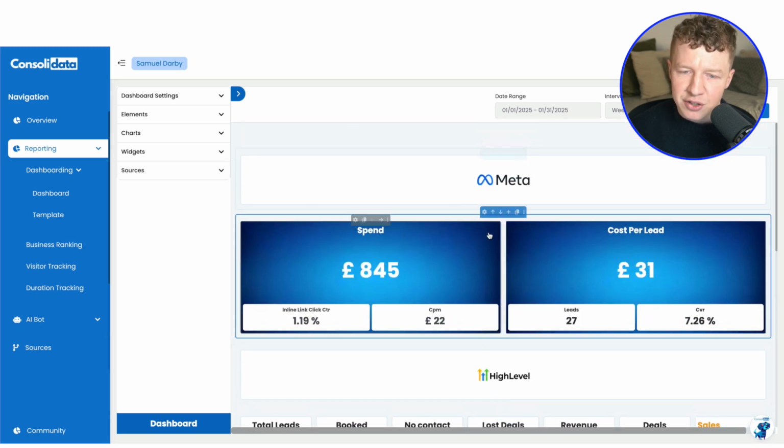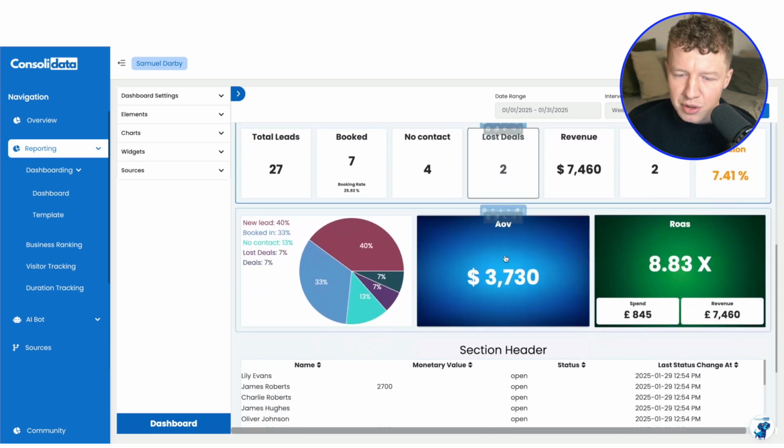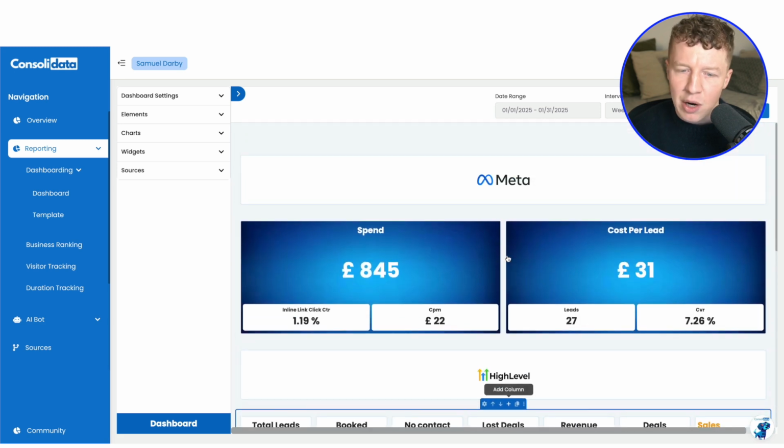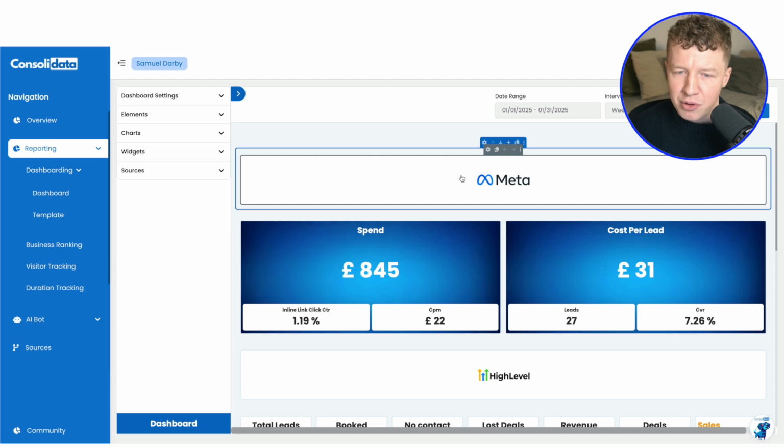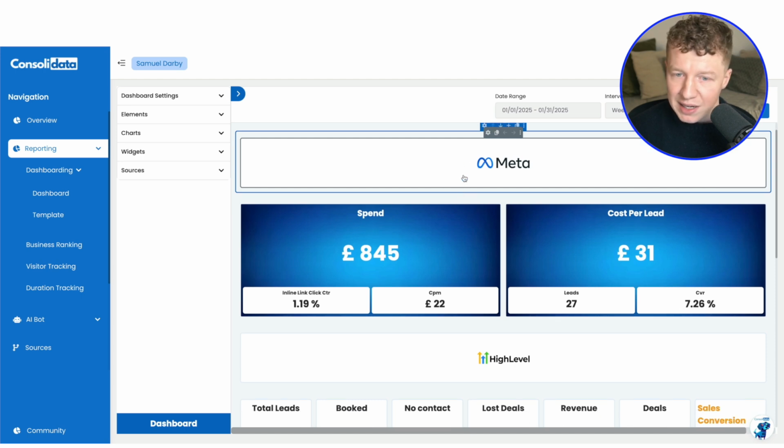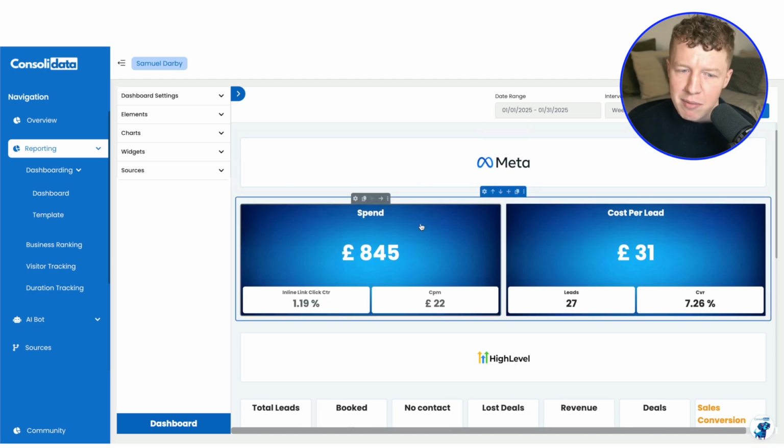So we've got different sections, we've got different elements or charts or numbers, and we can essentially build whatever we want here. Now I've chosen to separate this into two categories. So I've got a meta category here where I put this image, so I can distinguish between the two. And in my meta, I've just got my core stats. I haven't got anything overly complex.